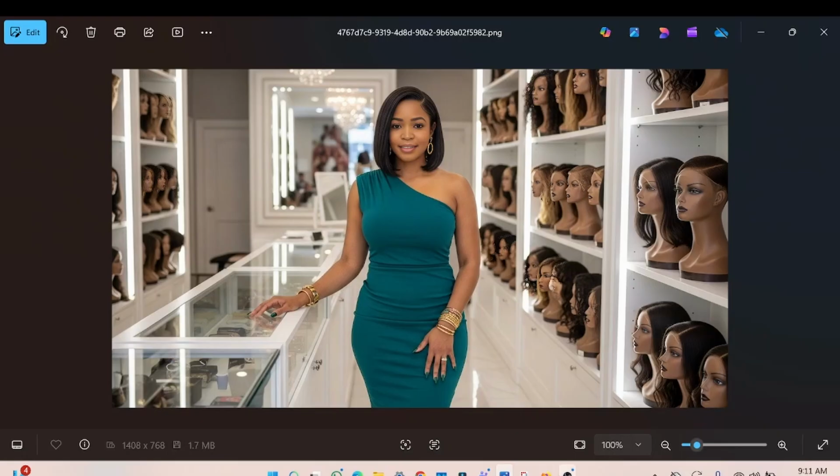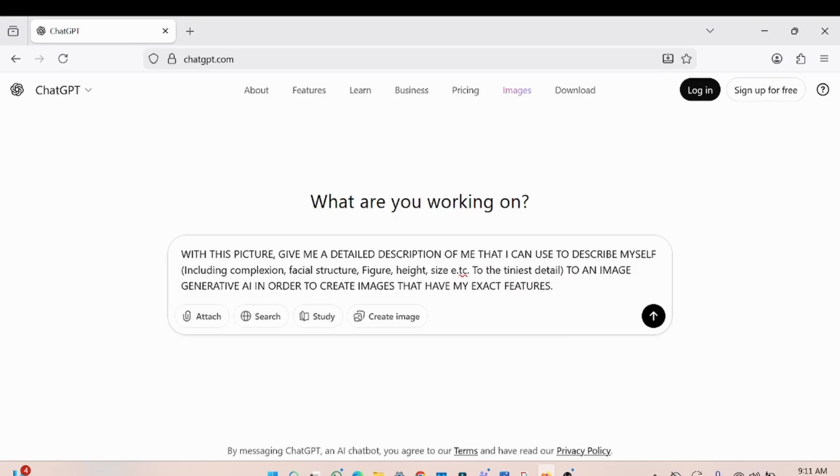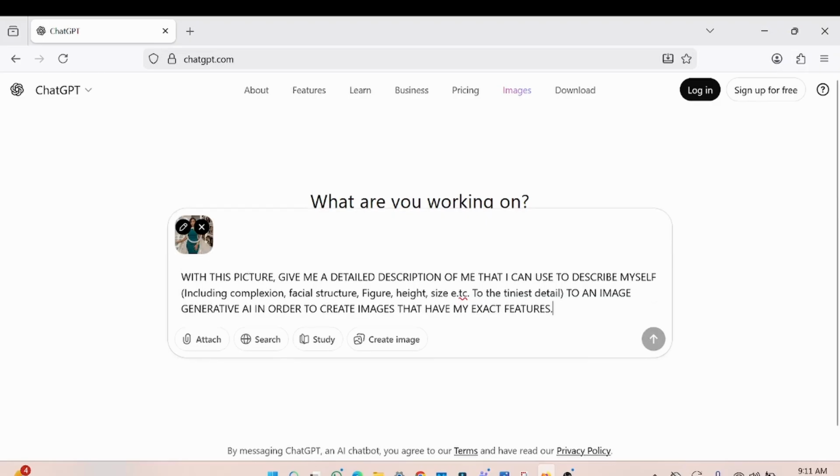Then you go to ChatGPT. Using this prompt, ask it that with this picture, give me a detailed description of me that I can use to describe myself. That includes complexion, facial structure, figure, height, etc. to the tiniest detail, to an image generative AI in order to create images that have my exact features. So you upload the picture to ChatGPT and ask it to describe you.